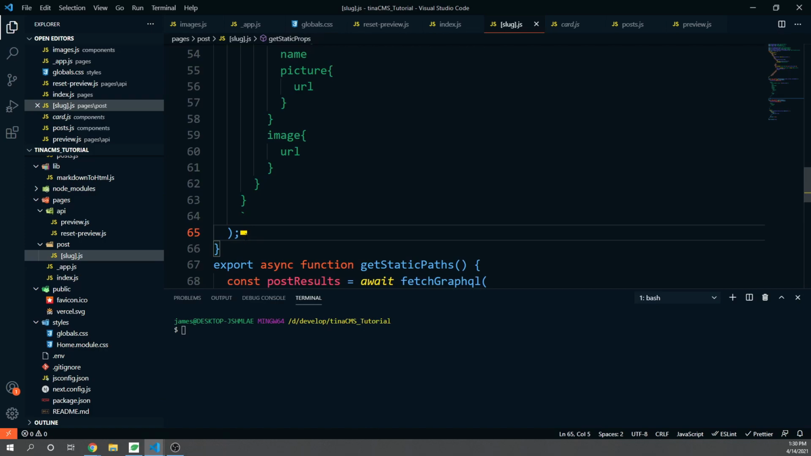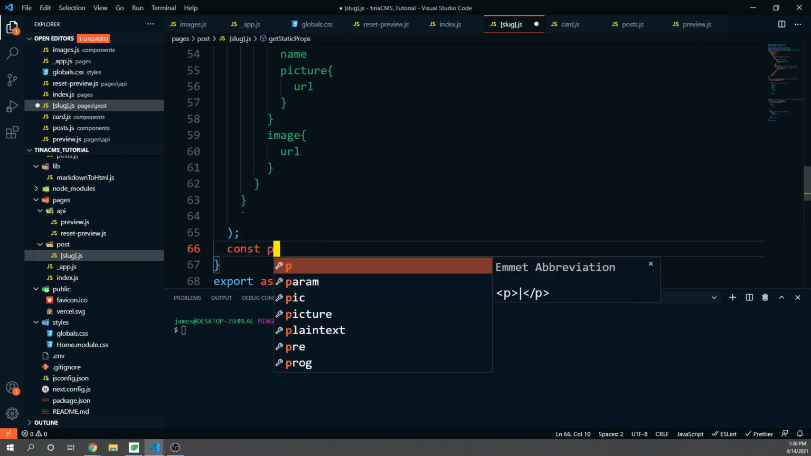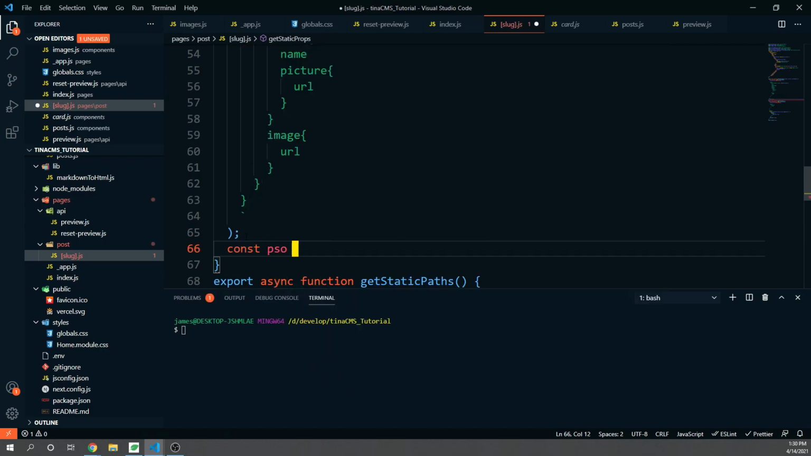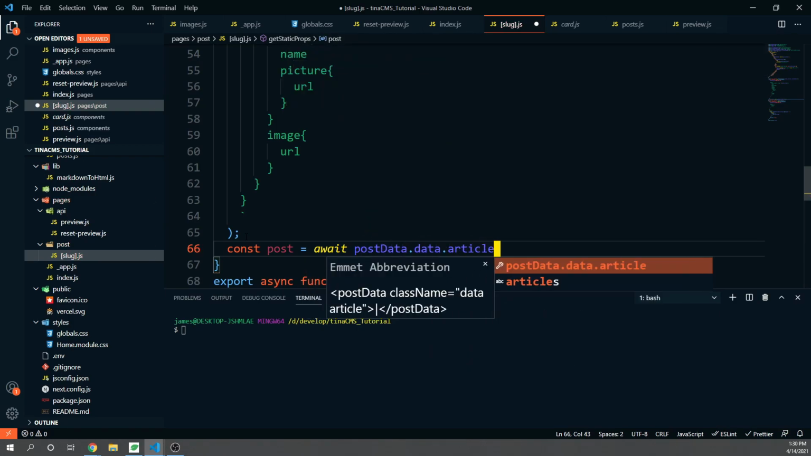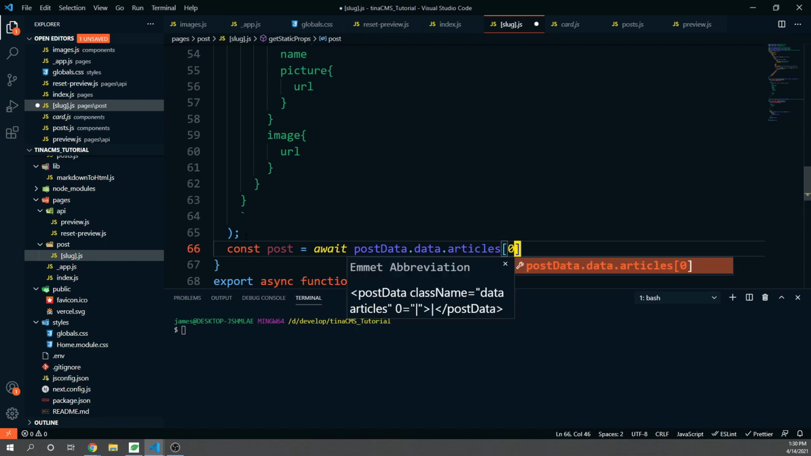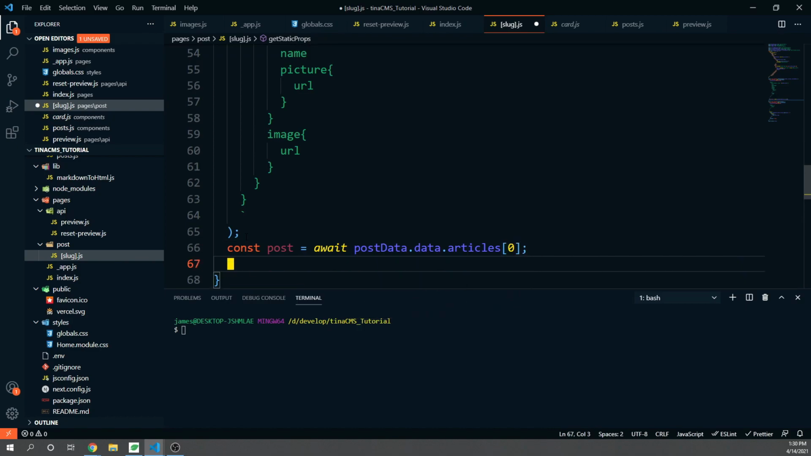So outside of this function, we can say const post is equal to await post data dot data articles, and then we just want the first one in the list. Now it should never ever be a part where we return multiple variants, but just in case, we'll set that to we want the first in the array.